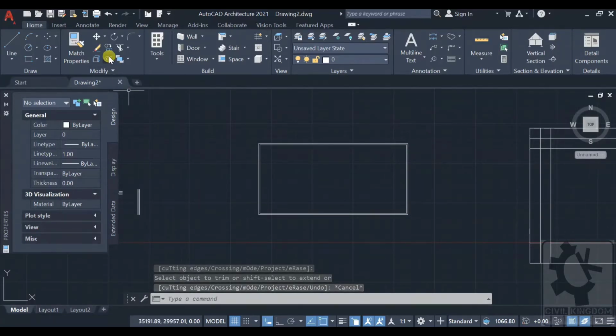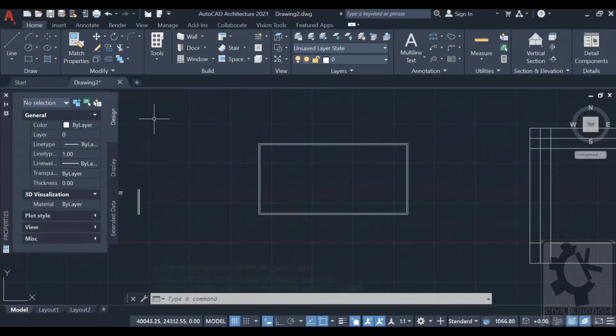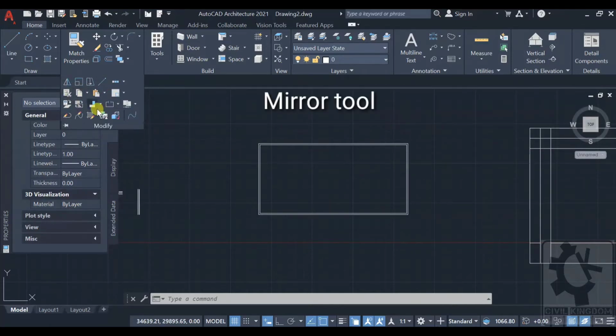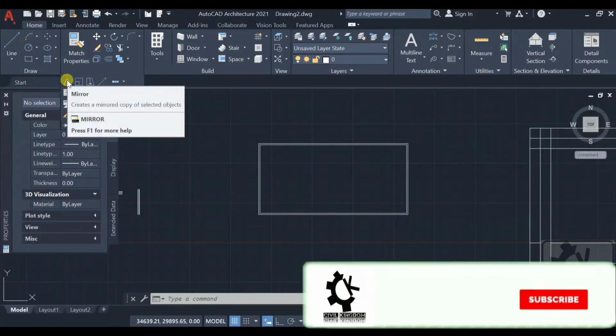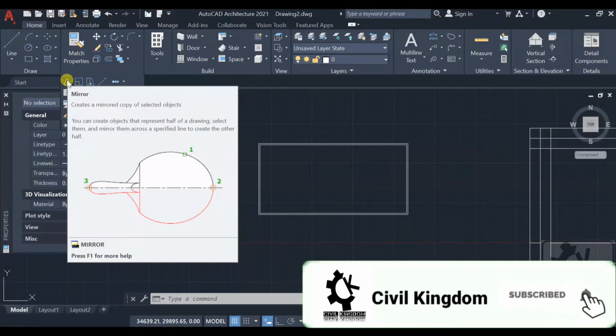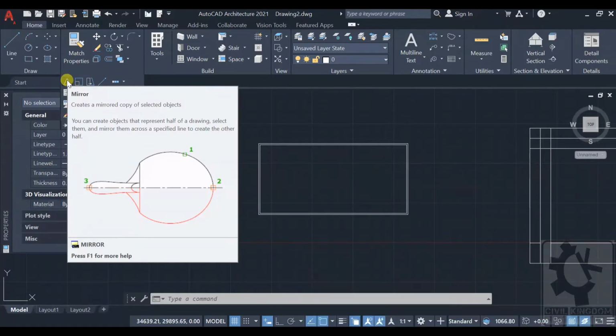Okay, if you click on this modify arrow, there are many modify tools. The first one is the mirror tool. Okay, it's basically like placing a mirror in front of the object. Okay, let me show you, you won't understand it this way.